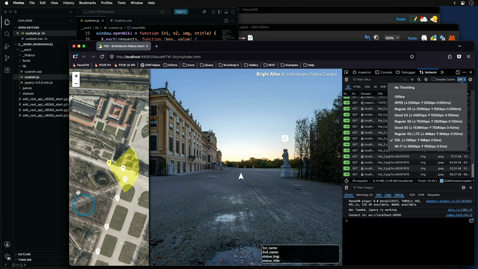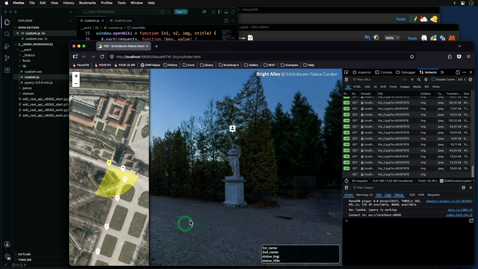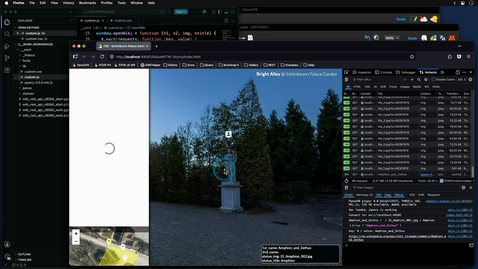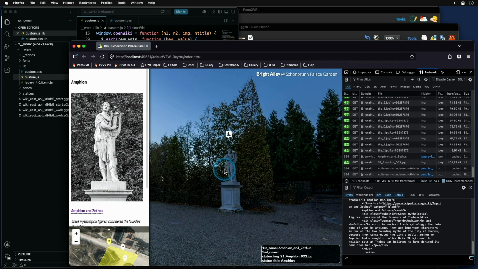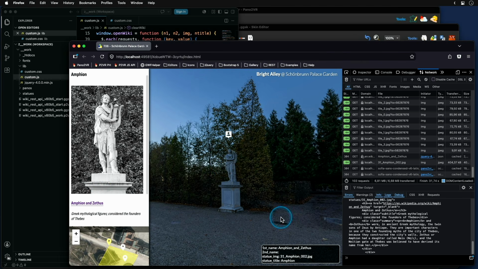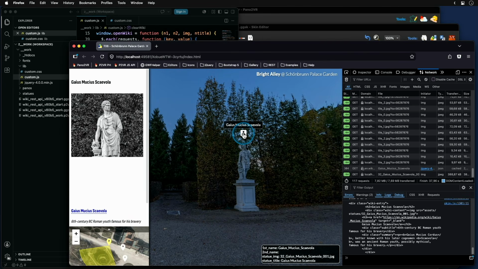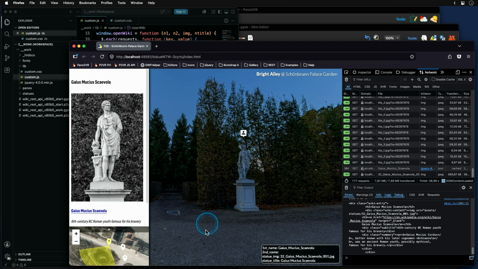So also the map tiles are loaded slowly. So let's go to this guy here. And now we see the loading spinner and the content is loaded. And if I head over to the next one, okay, the loading spinner was shortly flashing.